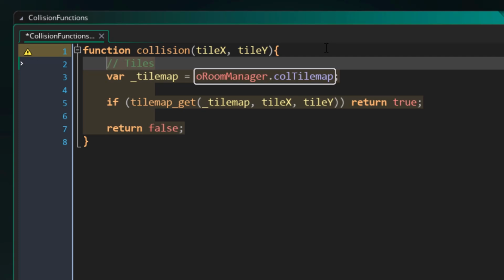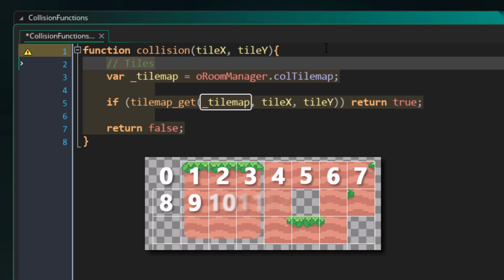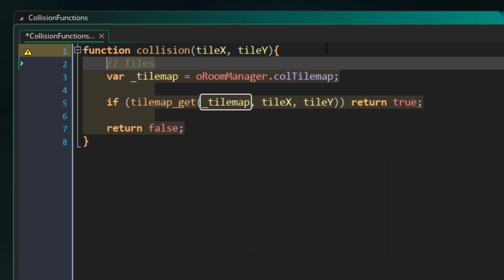First of all, we are getting the tile map for our collision layer from the room manager objects. We are storing it in a local variable just to make the code cleaner. Then we have a condition where we are calling the tile map get function. This function gets the tile at the given tile coordinates in the given tile map, and it actually returns a tile number, but we only want to use this as a condition. Now in the arguments, we are first passing in the tile map that we want to check, and then the tile coordinates, which we are taking from the arguments. If it finds a tile, then it will return true and the function will end there. However, if a tile is not found, then the function will continue, and at the end here, it will simply return false.